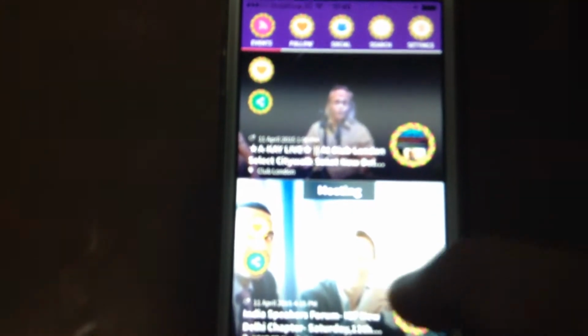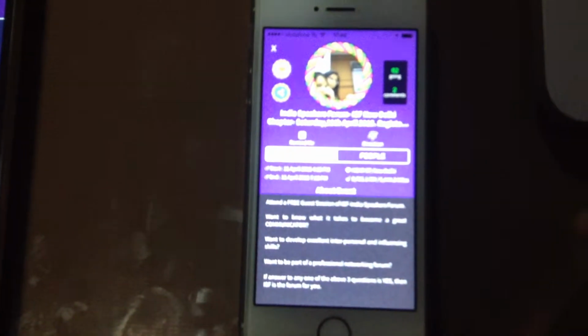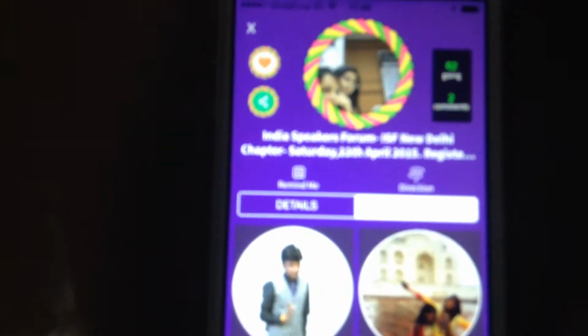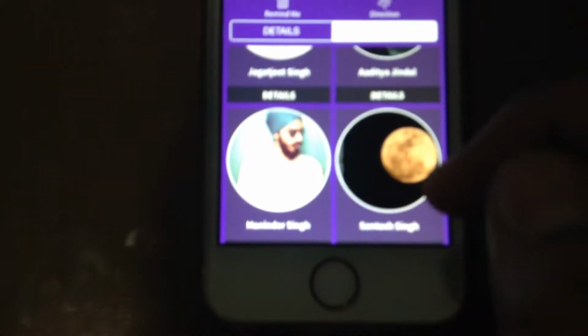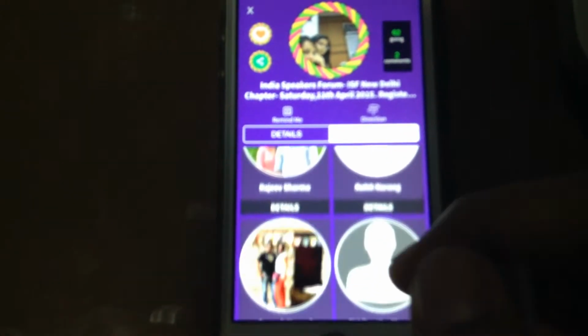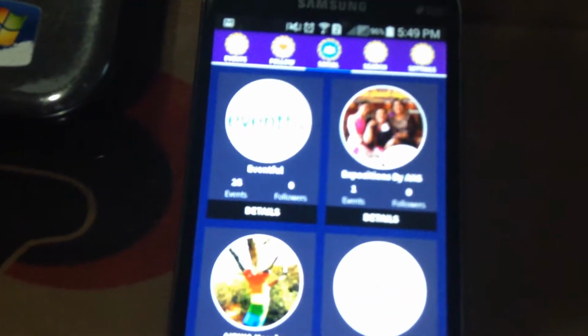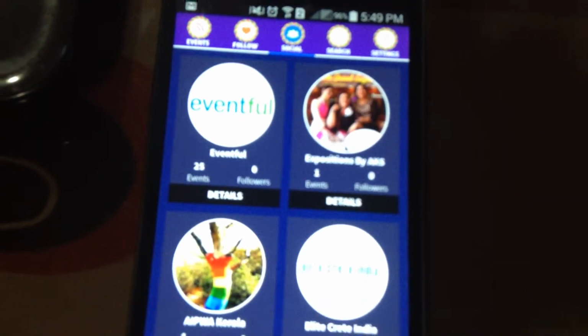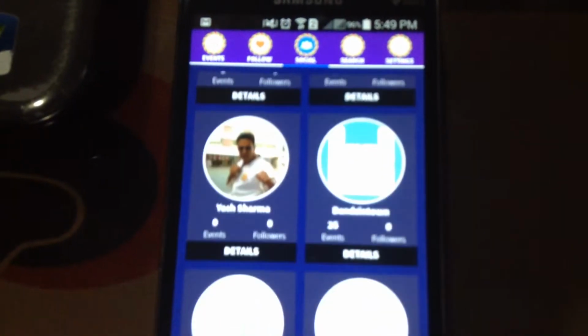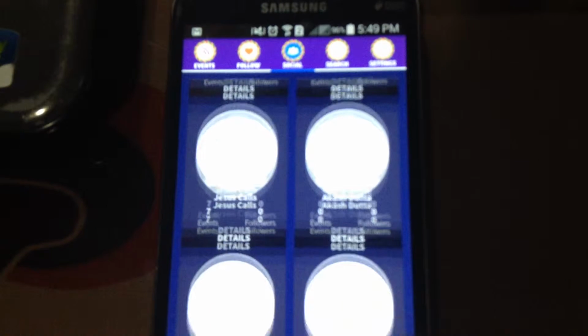Let me go into the detail of any event. This is the detail screen of an event, from where you can find the details of the event, the people who are going to that event, and the people who are associated with it. So this is the iPhone version for the same. Now coming back to the Android, as I said, the social tab will be listing all the social persons who are related to these events.